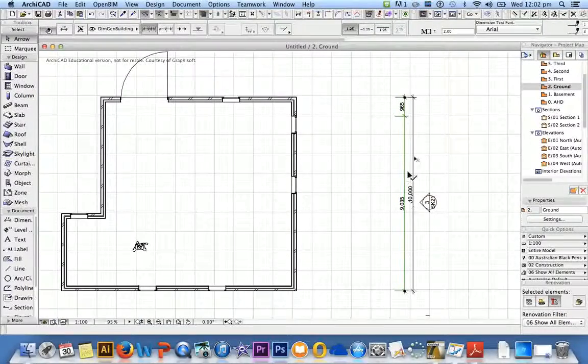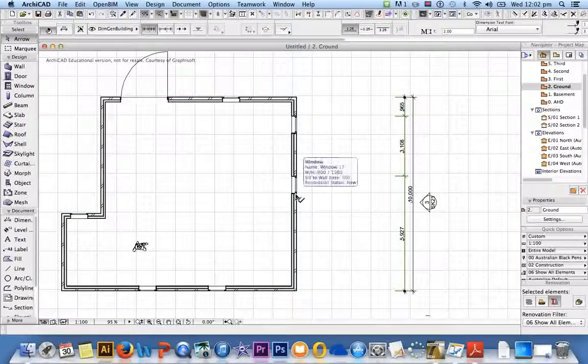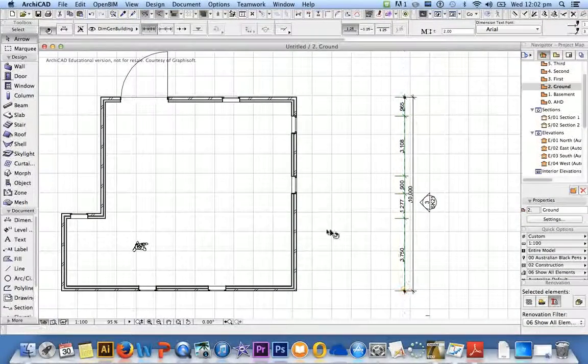It automatically does the math for me and puts in divisions anywhere I click. As long as this is selected, so it's highlighted in green, I'm holding down the Command key. So anywhere I click now, click anywhere where there needs to be a dimension and you will get a dimension. Very handy for doing lots of dimensions rather quickly.